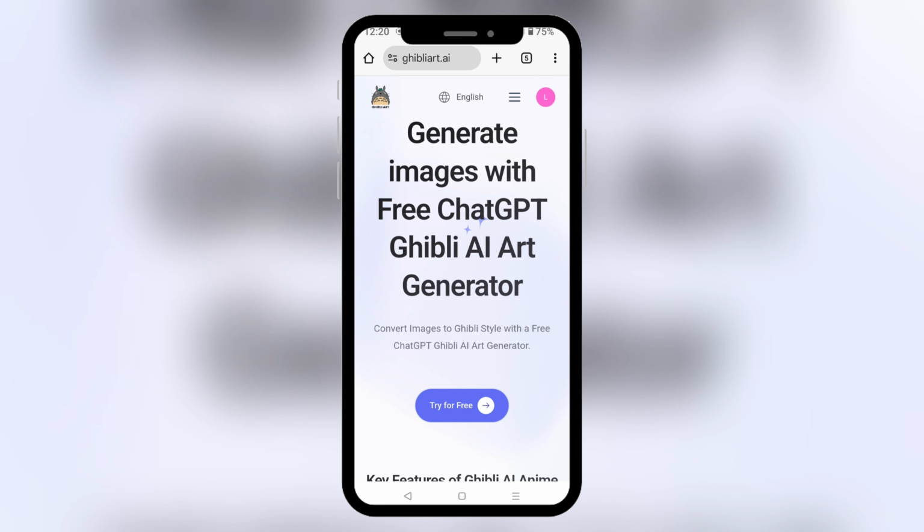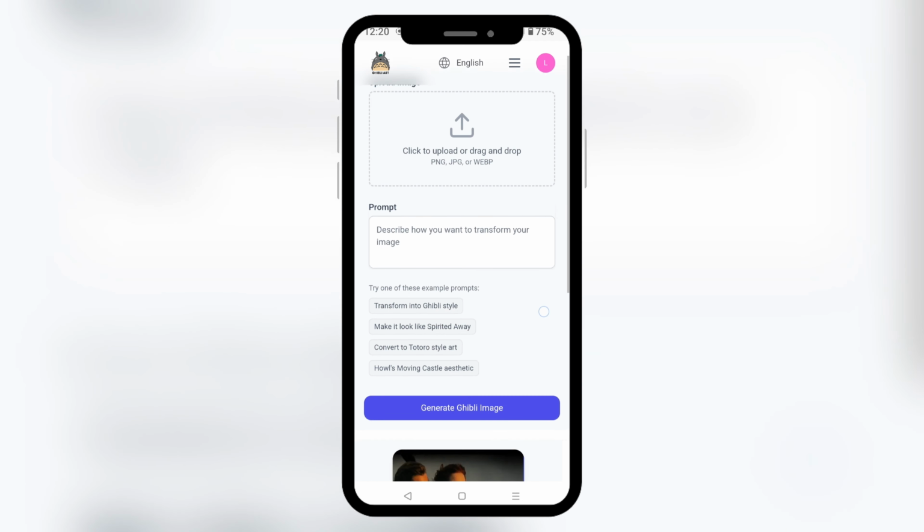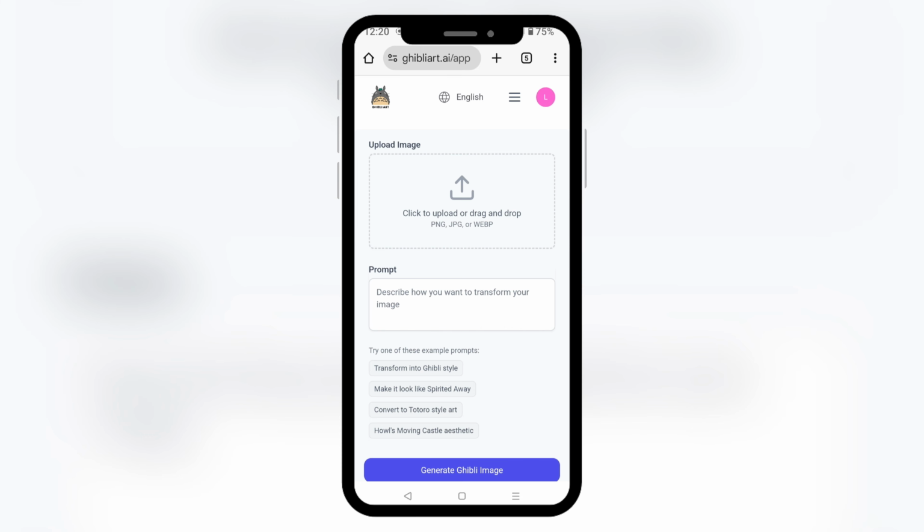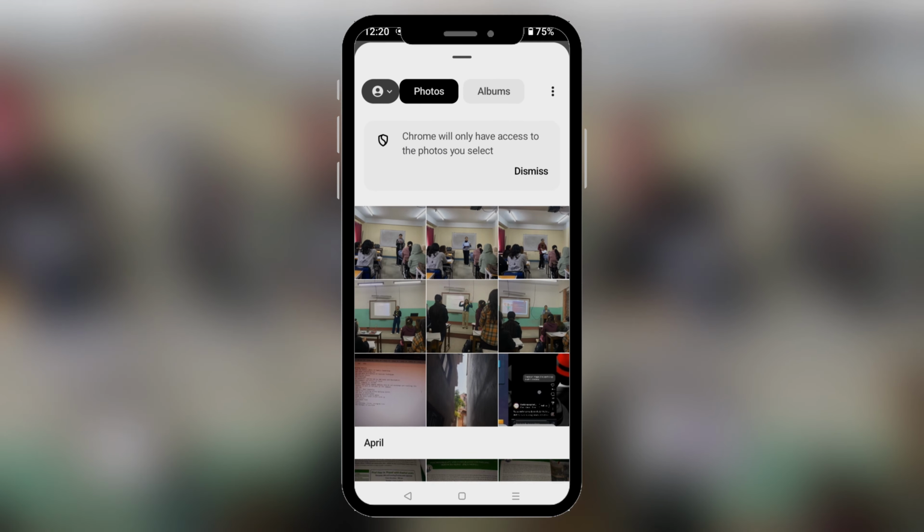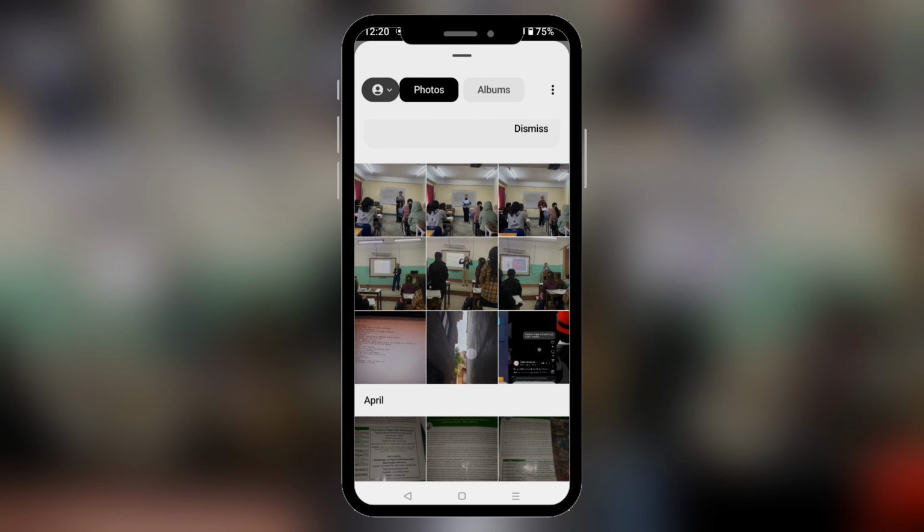Now what you have to do is simply tap on this try for free over here, tap on it, and then you will be taken to the window where you will see an option to upload an image, add a prompt, and create a Ghibli image. Now simply tap on this upload over here, tap on it, and upload one of your photos over here. So let's do this one.